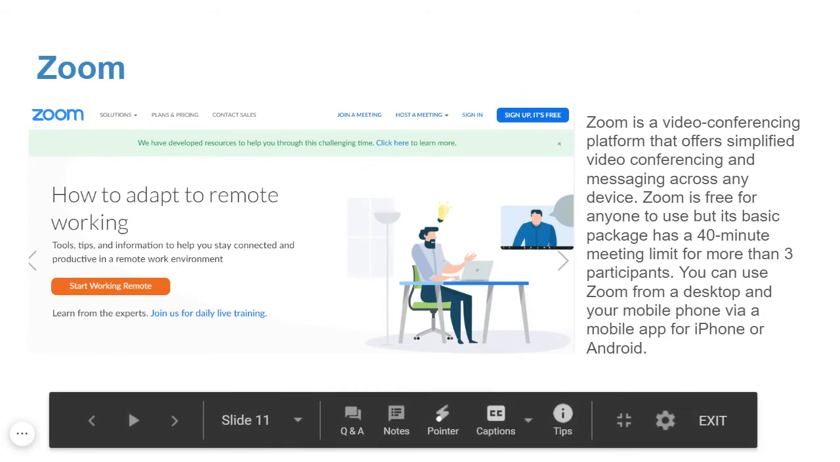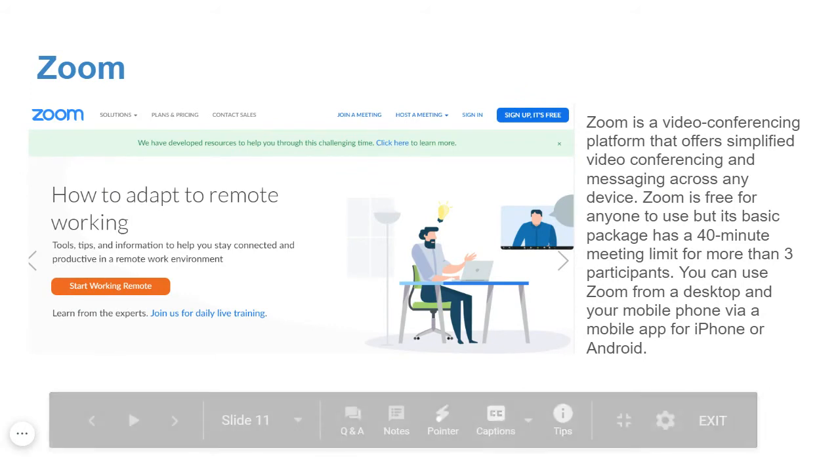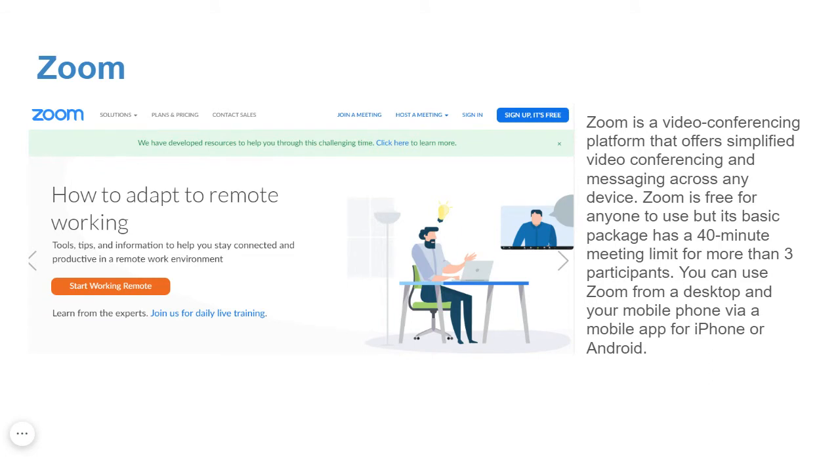We're now going to be talking about Zoom. Now, Zoom is a video conference platform that offers simplified video conferencing and messages across any device. Zoom is free for anyone to use, but its basic package has a 40-minute meeting limit for more than 3 participants. You can use Zoom from a desktop or your mobile phone, and you can find it in your App Store.